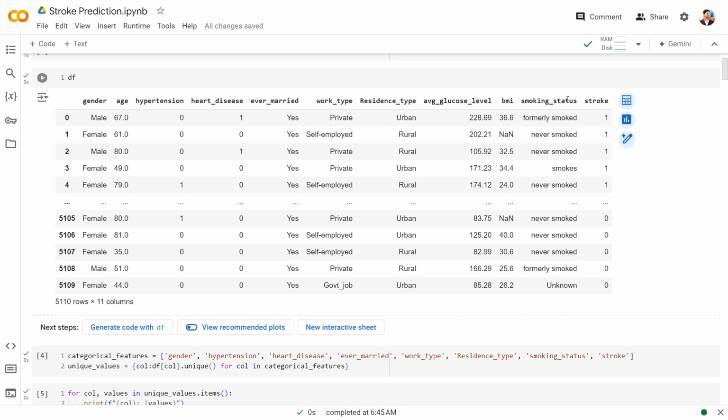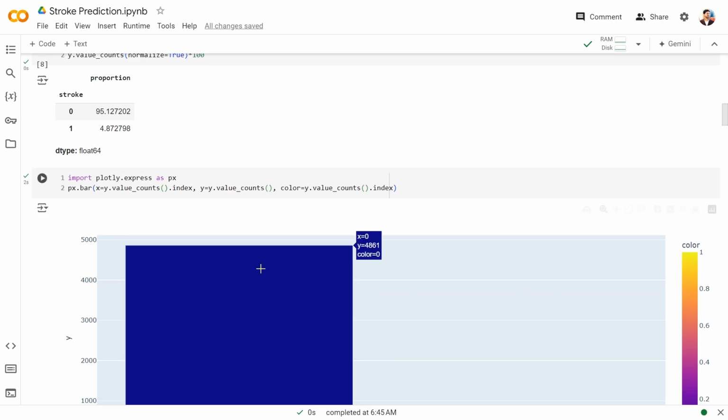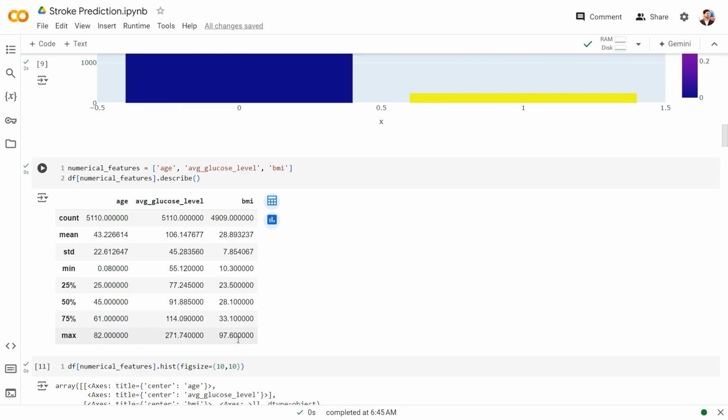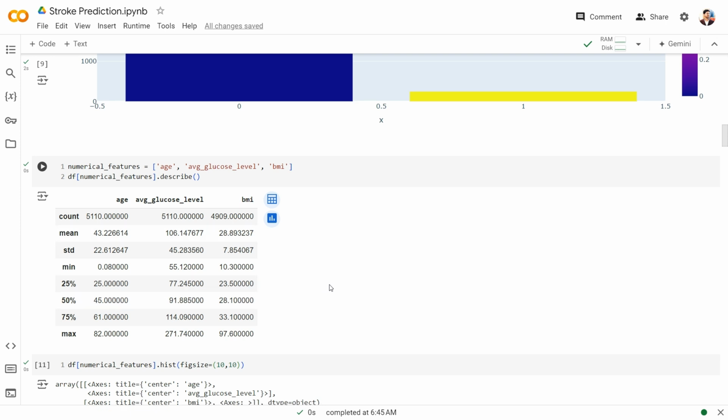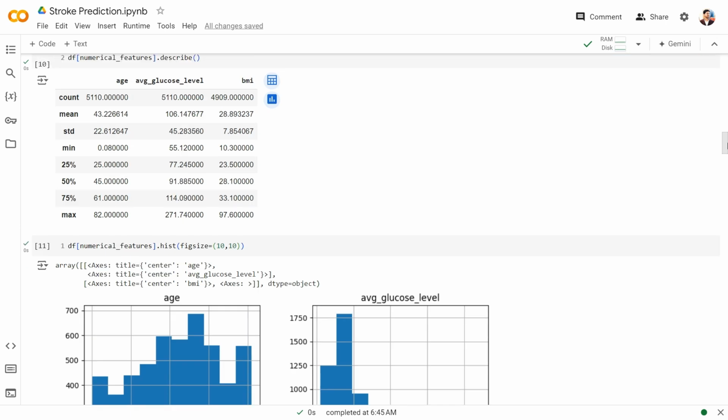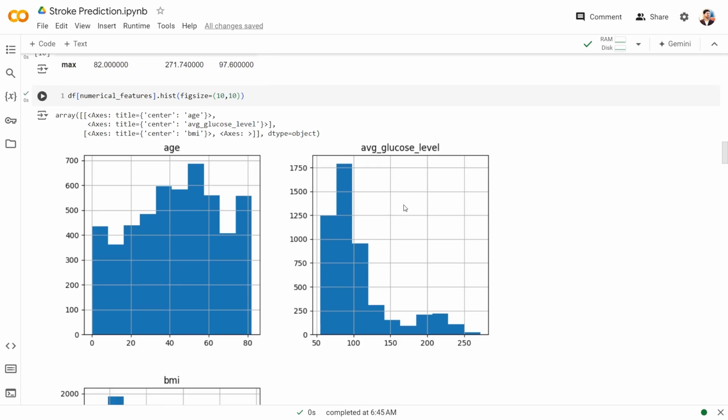One more thing, as you can see, the numerical values have different scales. BMI ranges from 10 to 97, average glucose level ranges from 55 to 271, and age ranges from 22 to 82. So these have different ranges, and we need to standardize them. Basically we need to scale them to a similar scale, alongside dealing with the skewness.